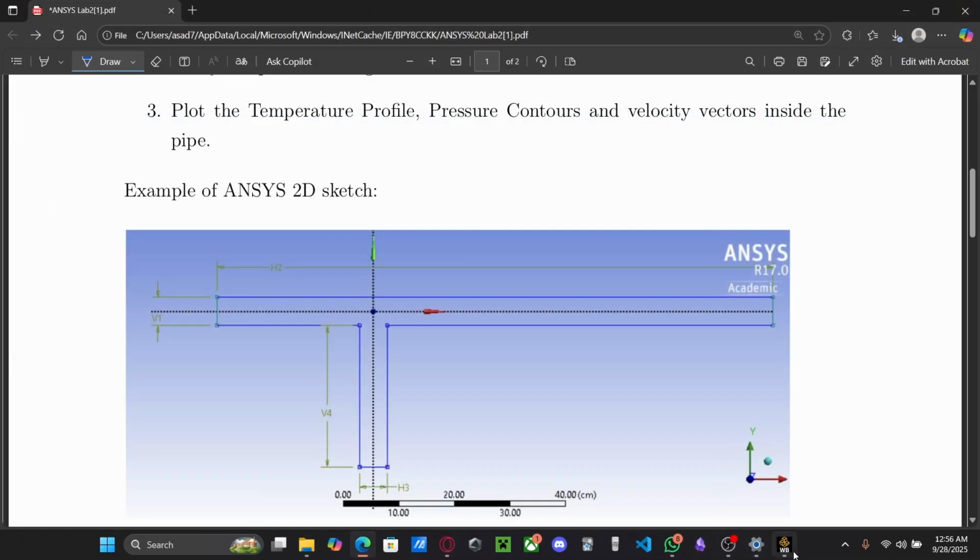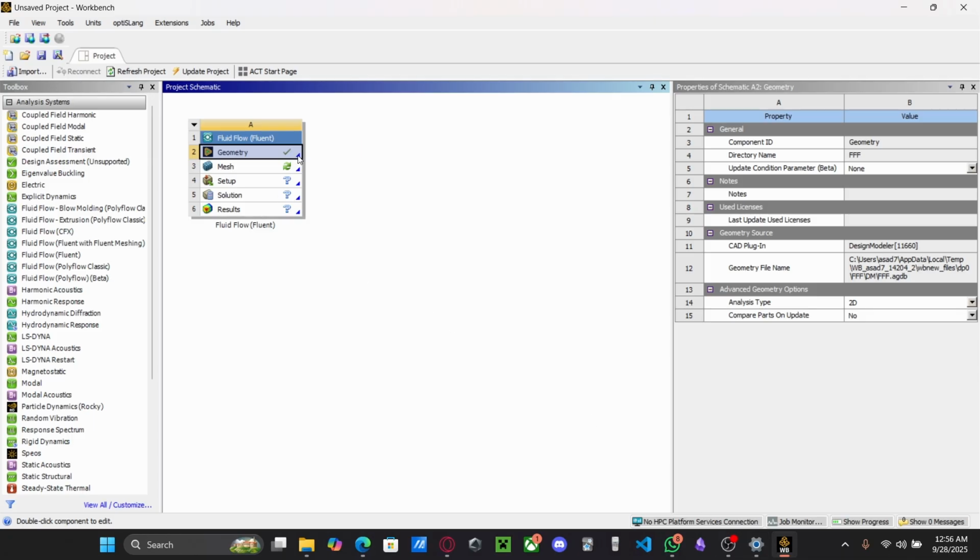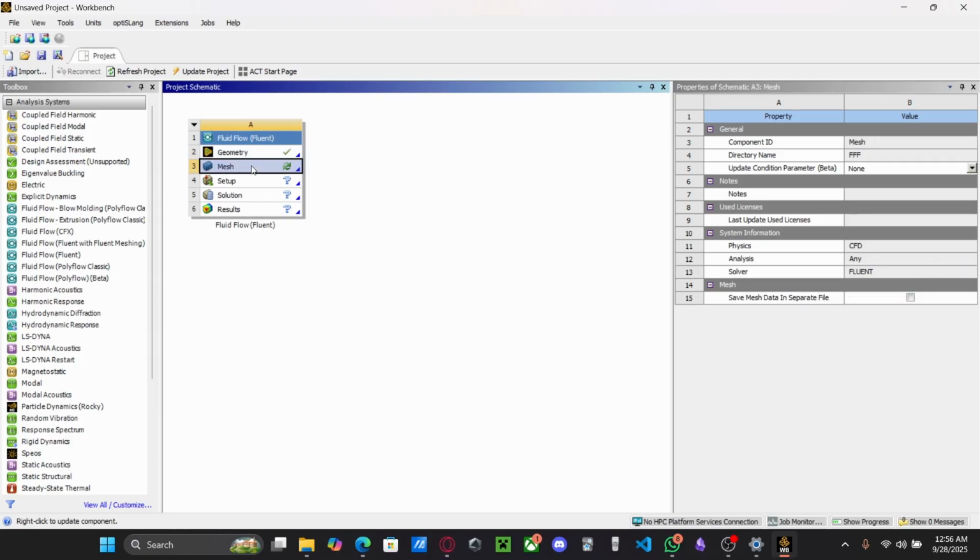When we close this, let's go back to our project schematic. You'll see there is a tick mark. Now what's the next step? The next step now is we go to the mesh. So we double click the mesh. It'll take some time, and then it will load up.